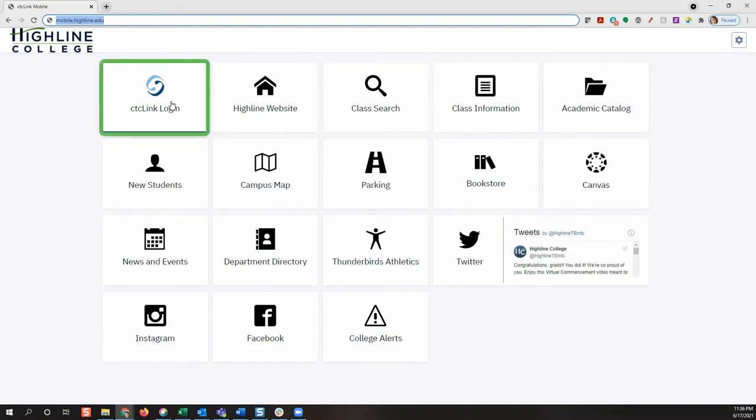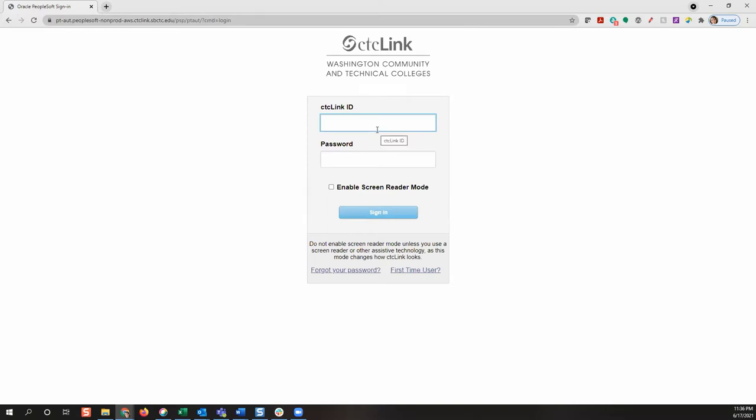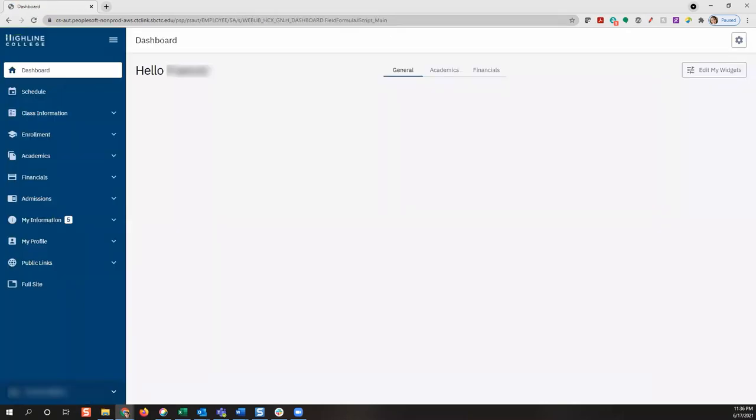To log in, click on the ctcLink login tile. Then enter your ctcLink ID and password. You are now on the Highline dashboard.